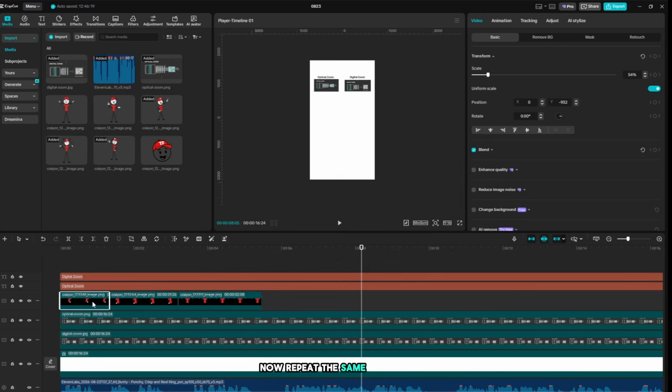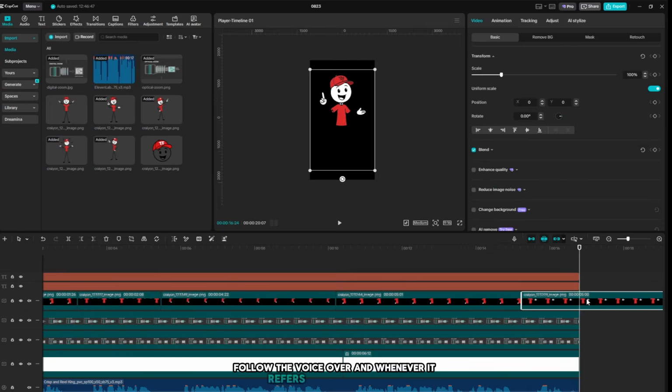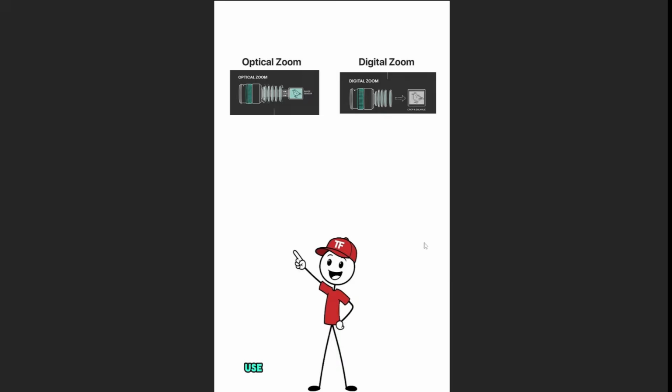Now repeat the same process throughout the video. Follow the voiceover, and whenever it refers to a specific image, use the character pose that points toward that image.